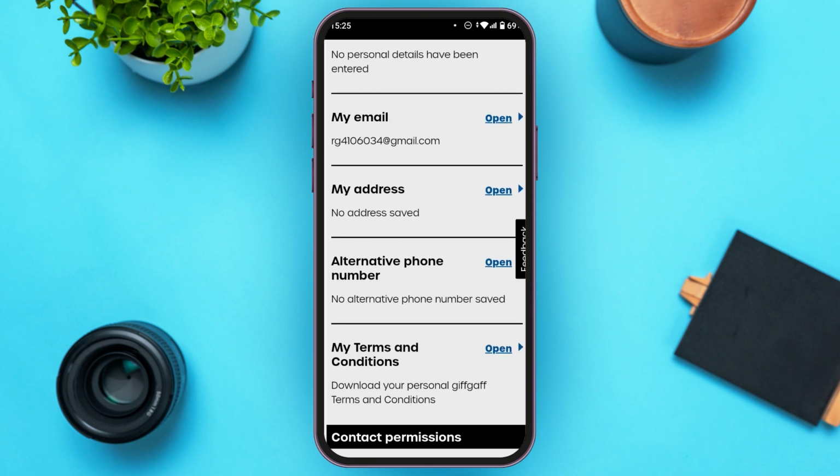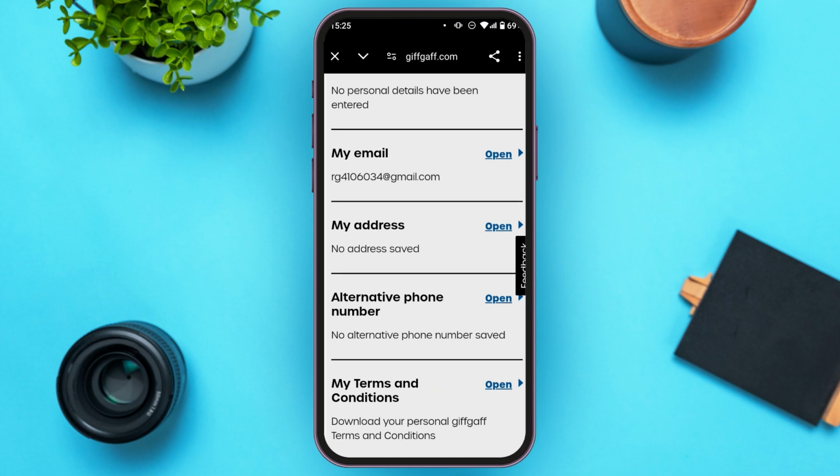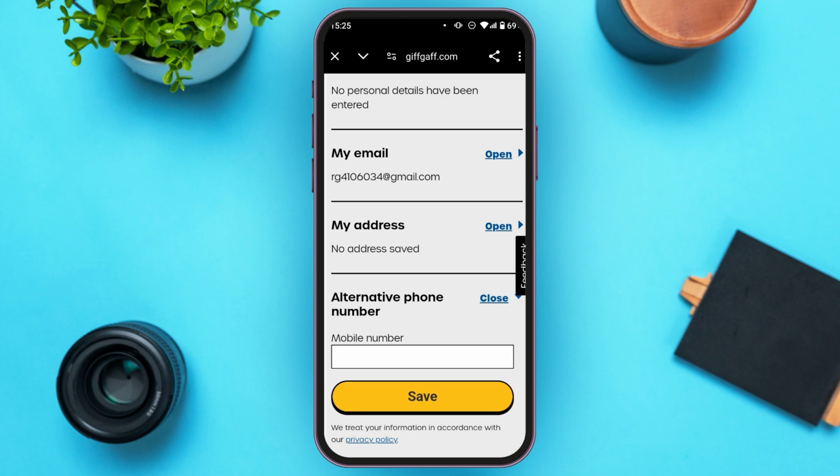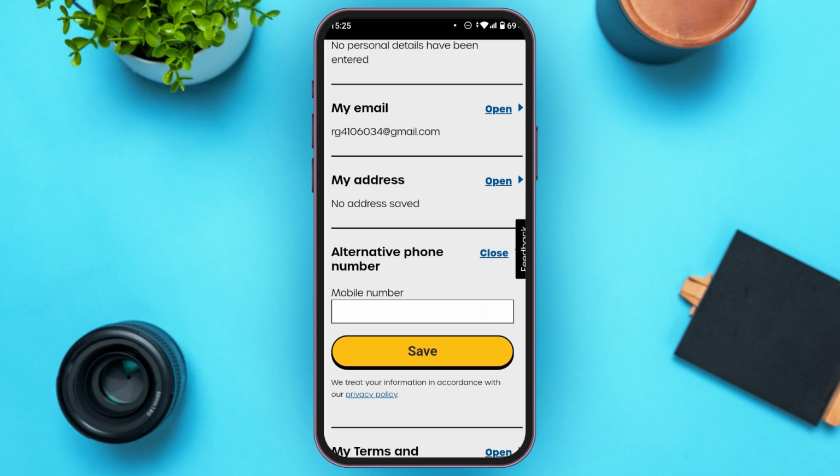Scroll down. Here you'll be able to see the option for alternative phone number. If you have added any alternative phone number, it will be shown over here. If you want to add the alternative phone number, all you have to do is tap on the open option that you can see right next to alternative phone number. And from here you'll be able to add the alternative phone number. So that is how you check your GiffGaff phone number.